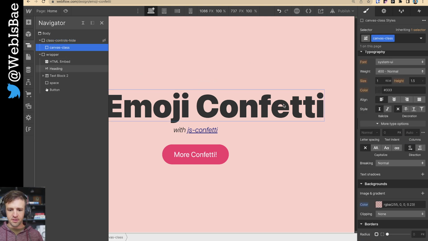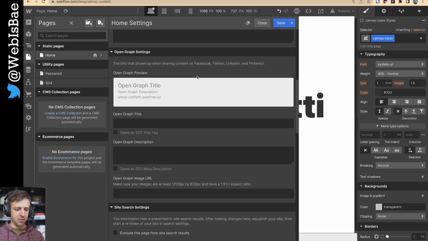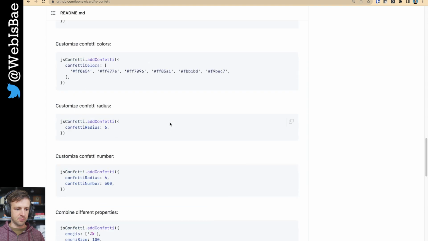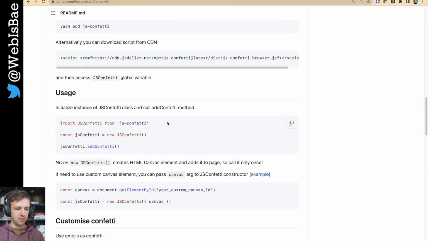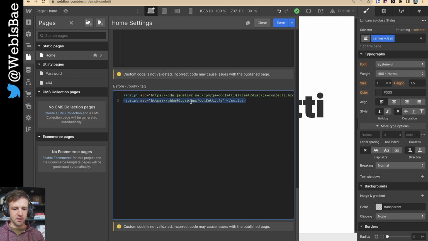Before we hop over to the code, let's be sure to remove that red background. I'm just going to option click on color here. So that's gone. And then I also want to show you that we're loading within the page settings the CDN for the confetti library. That's obtained right from the documentation here. You just want to copy and paste this. And then also we're loading our code sandbox code file.